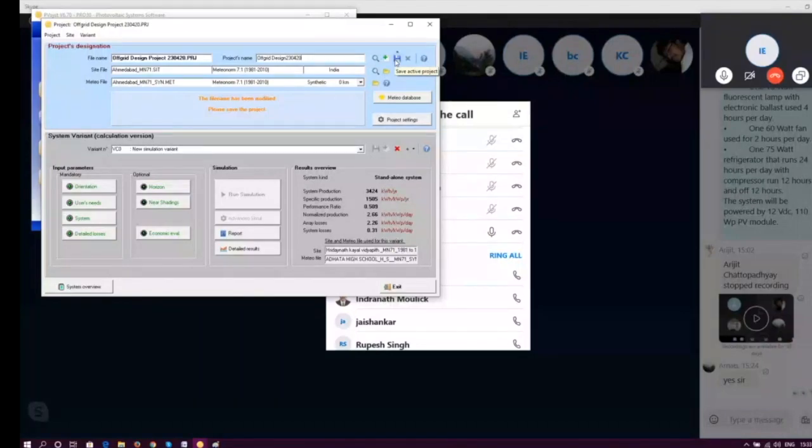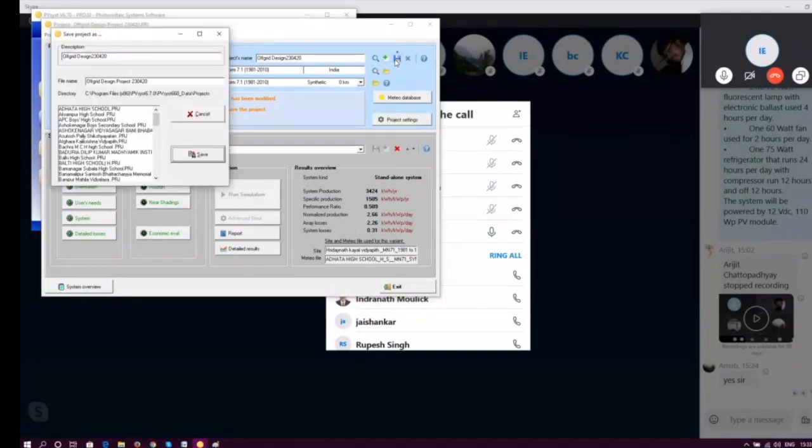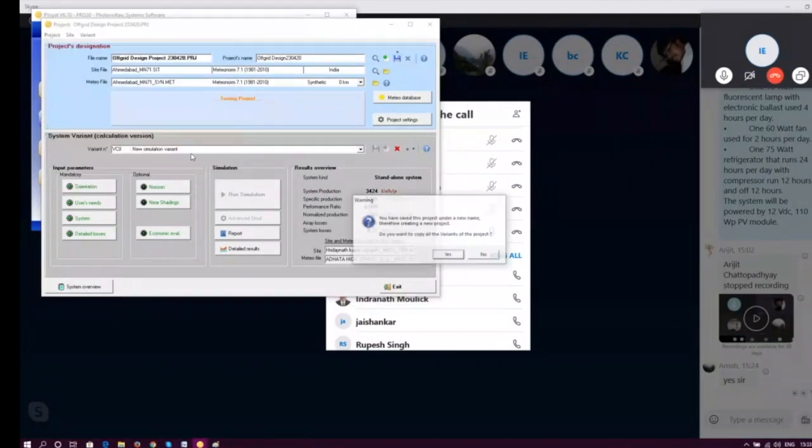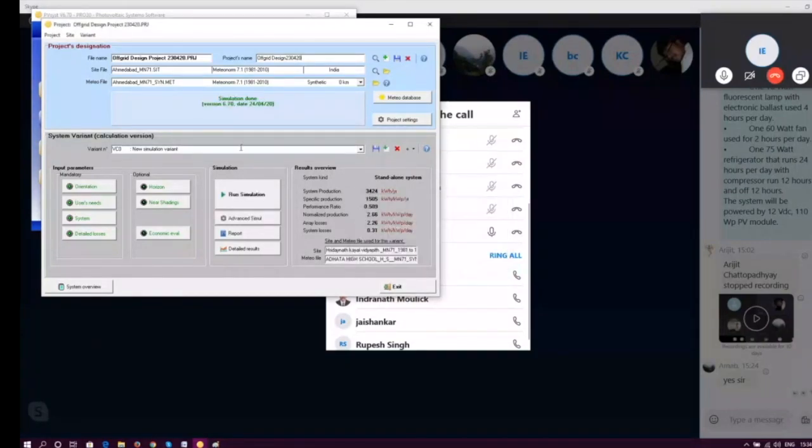save it. Please remember, until and unless we save the site, it won't allow us to do the design. So first we need to save the site. So let us click on the save button beside the project name and save it. Okay, yes, we have saved it. So once we have saved it, you can see it will give you the option to do the design.